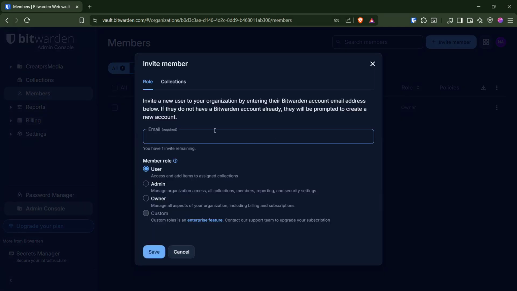In the email address field, type the email where the new user should receive their invite. If you want to invite multiple people at once, you can comma separate their addresses here. Next, select the member role from the dropdown. This determines what permissions the user will have: owner, admin, or user.